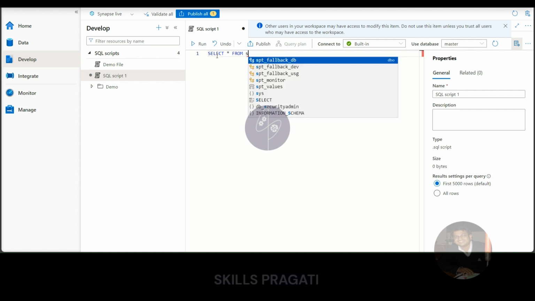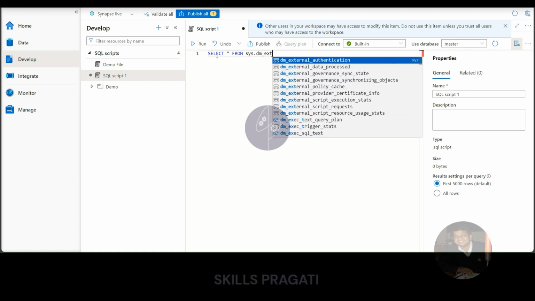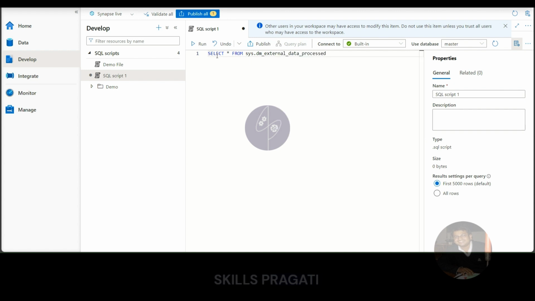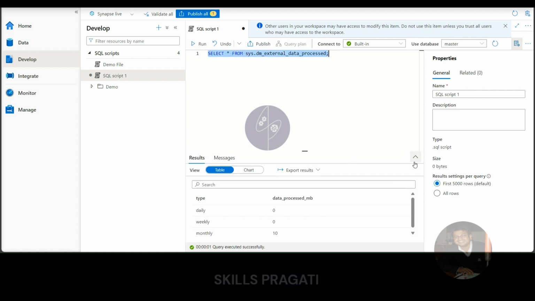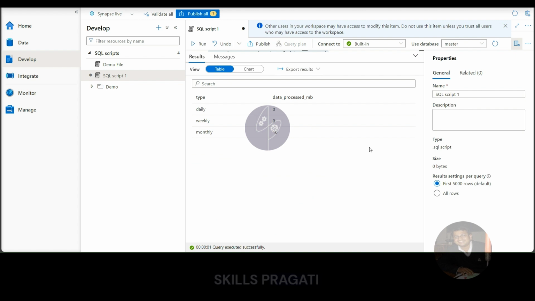Let's do that first. So the table sys.dm_external_data_processed will give you that information, and as you can see, daily we've had 0 megabytes and weekly 0 as well as monthly 10 megabytes of data processed. So that's the information you're seeing here.